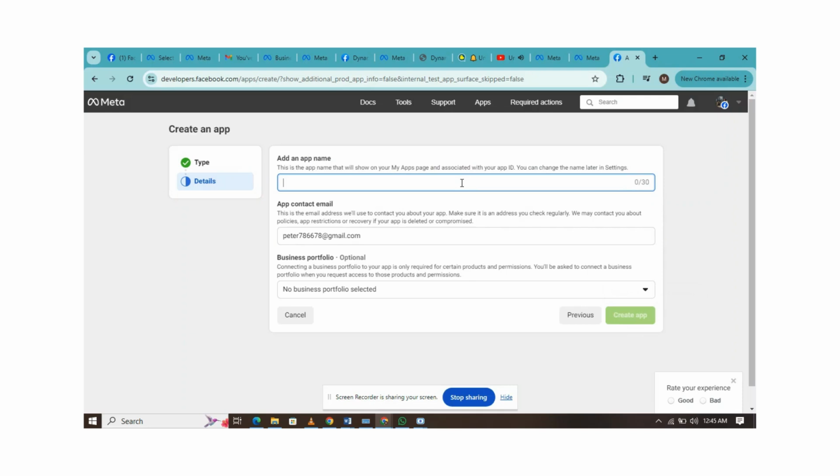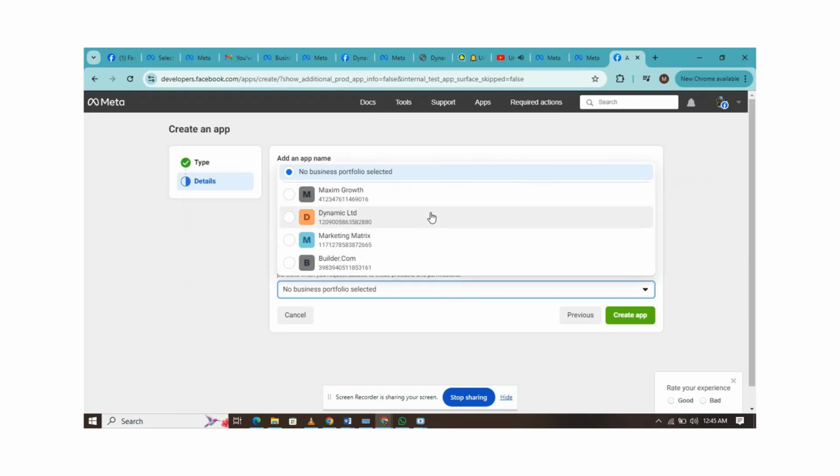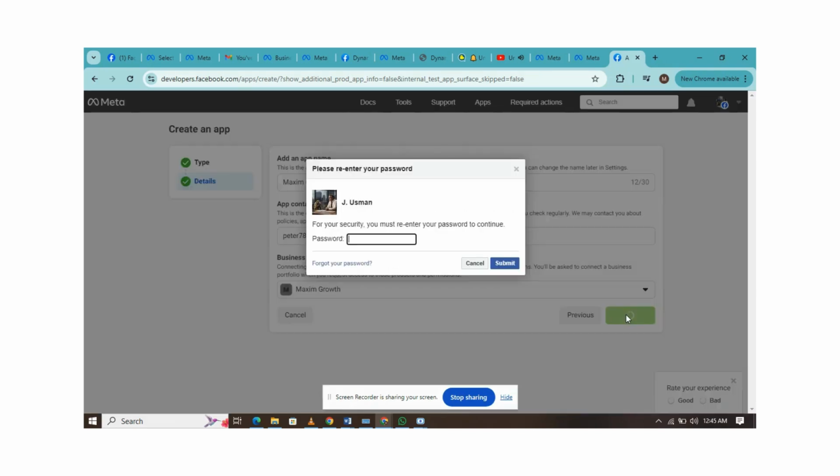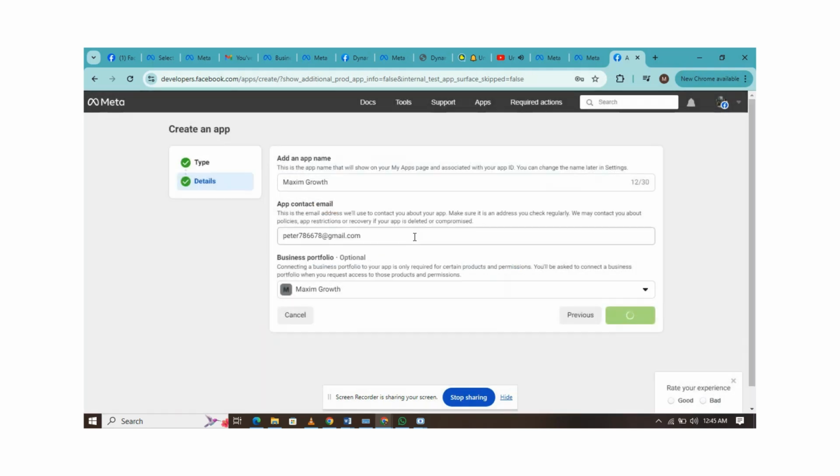select any name for your app. This is just a dummy app, so it could be any name. Select the business manager that you want to verify or make eligible for verification. Click create app. So the app has been created. And then you need to perform some steps, and then your business manager will be eligible for verification, and you can submit the documents etc. for completing the verification.